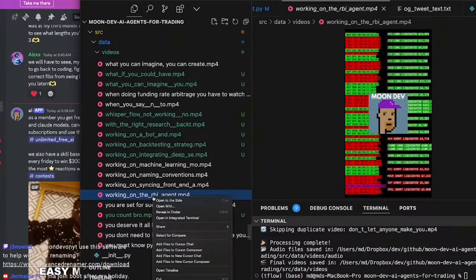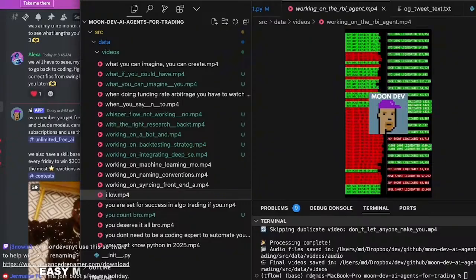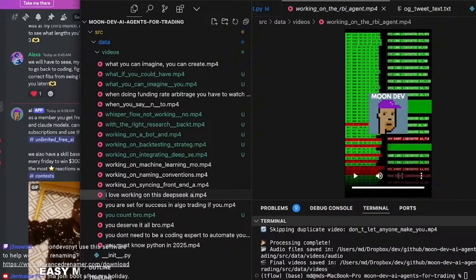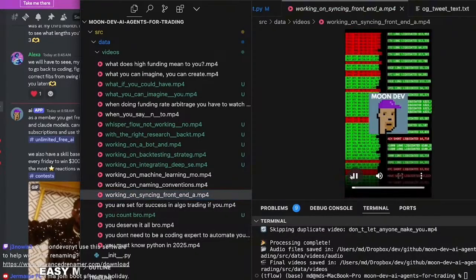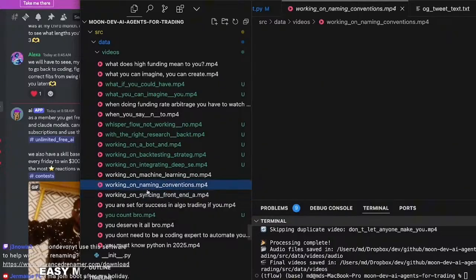Working on the RBI agent and setting up folders for data and strategies. Deepseek integration is the focus. I love working on this Deepseek agent, dude. Working on syncing front-end animations with realistic back-end timings.